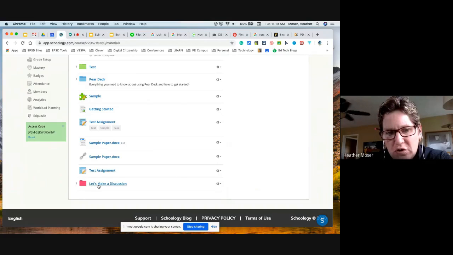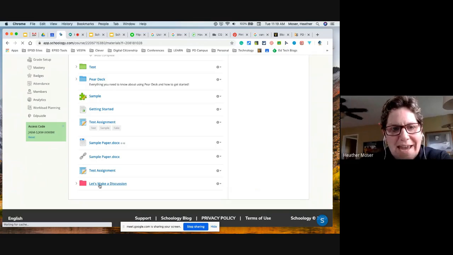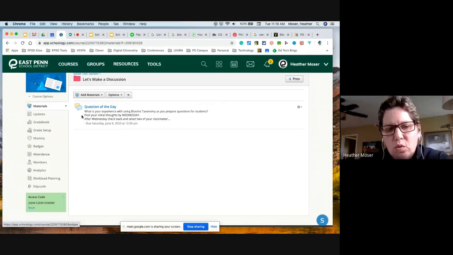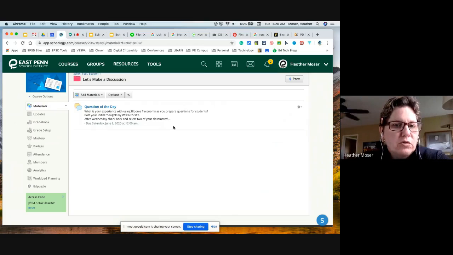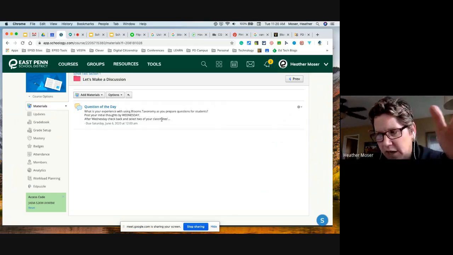But I did make a folder here at the bottom called Let's Make a Discussion. And inside that folder, I've already created a discussion. This is what the discussion will look like. You see the icon here. And I titled it Question of the Day. What is your experience with using Bloom's taxonomy as you prepare questions for students? I thought it would be good for us to keep in the forefront. The discussion's only going to be as good as the questions you ask. So you want to keep those things in mind. You'll also notice I put here, post your initial thoughts by Wednesday. And after Wednesday, check back and select 2 of your classmates, blah, blah, blah.